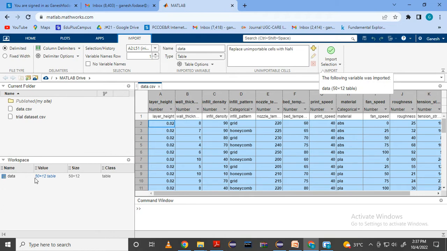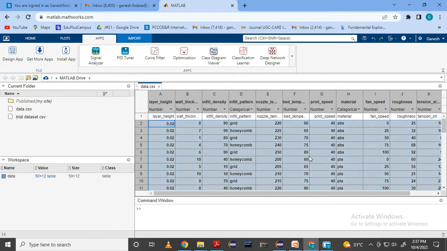Okay. You can see these 50 rows and 12 columns are there in my workspace now. After this, the first important step is that we need to select a learner for our algorithm. You can see there are different types of learners. We are going to select the classification learner, so I'm just clicking on classification learner.